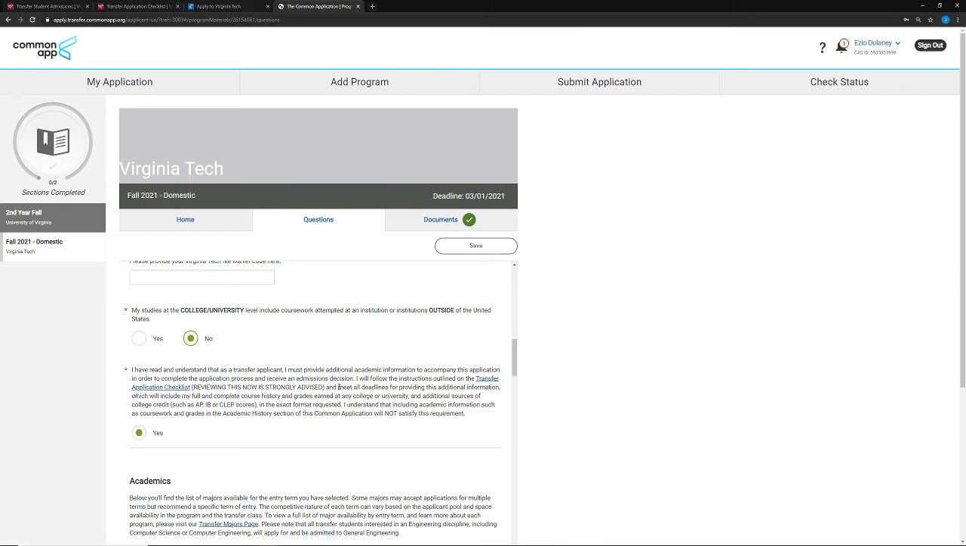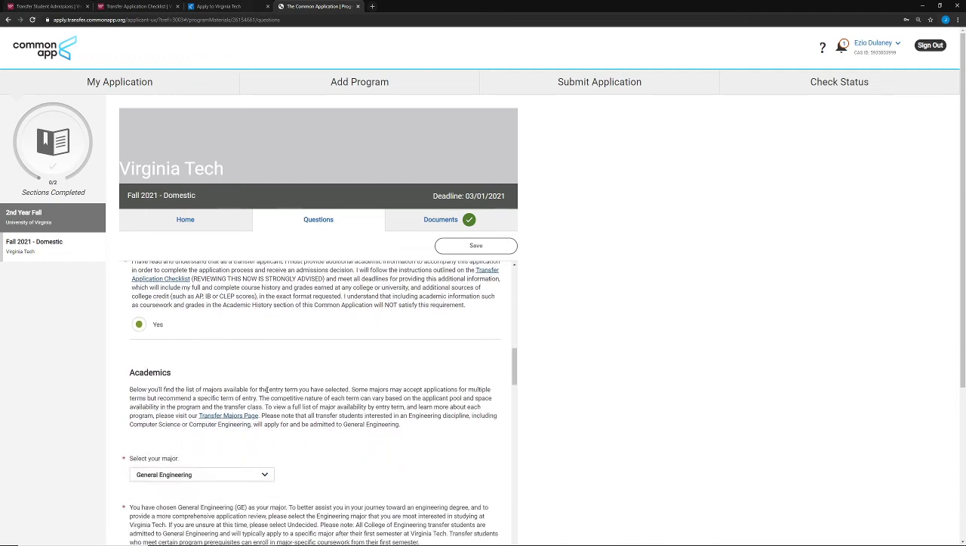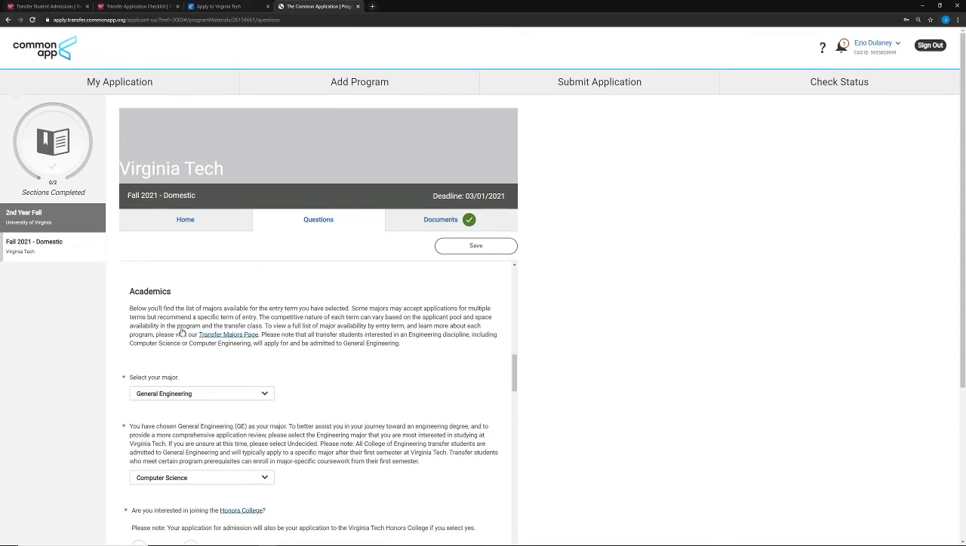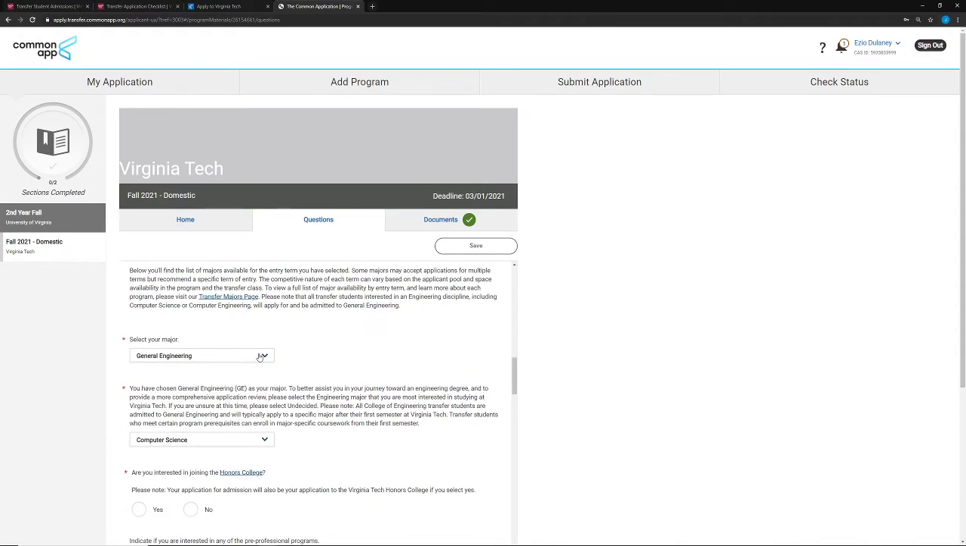So you also have to acknowledge that you're going to use that transfer application checklist. It says reviewing it now is strongly advised, so you can see that there are additional expectations to complete your application process besides just submitting this Common App. So once you've got all this taken care of, you can go down here and start selecting your major and those kinds of things, right?